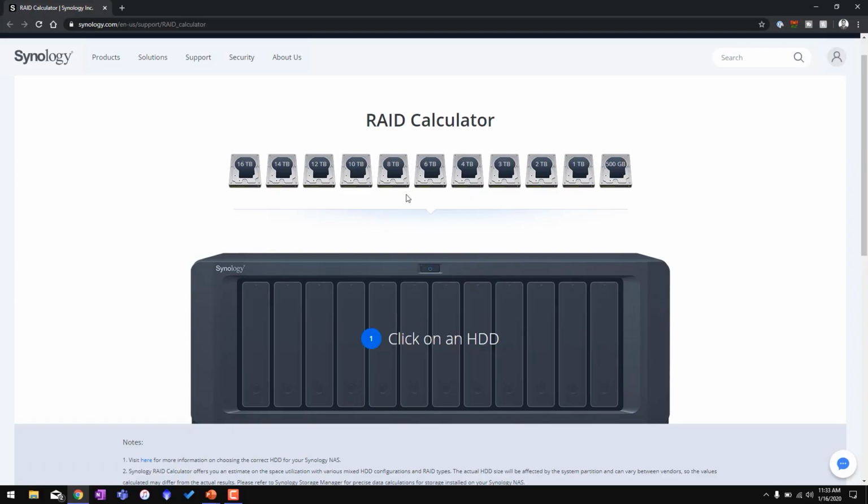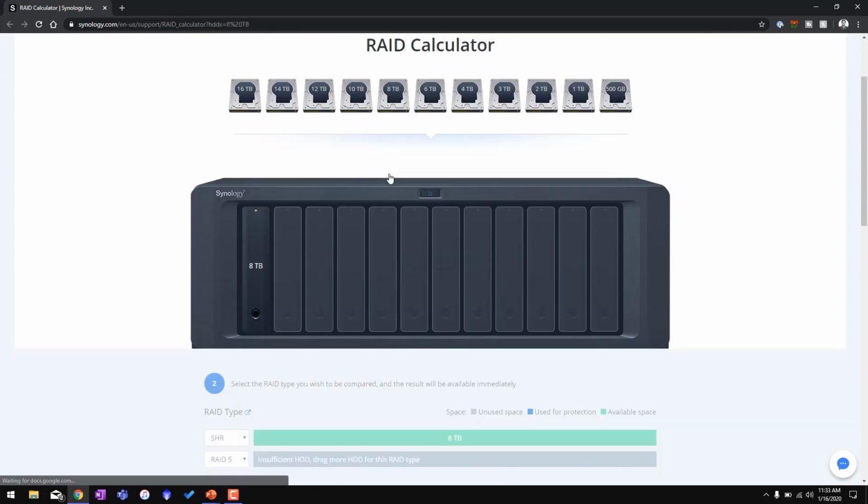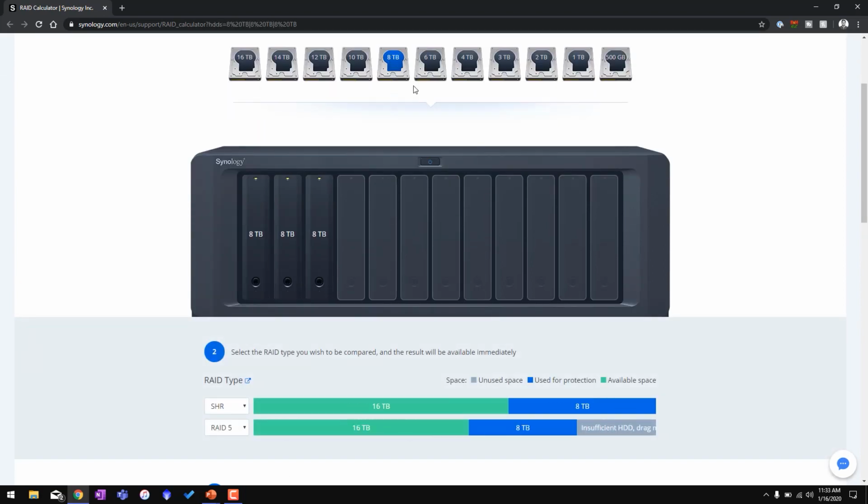So I'm doing RAID 5, 40 terabytes is my goal. Now, I also know that 8 terabyte hard drives right now are a pretty good price to performance ratio. So let's add 3 8 terabyte hard drives. And we just click up here on the 8 terabytes and you can see Synology slots them in right here.